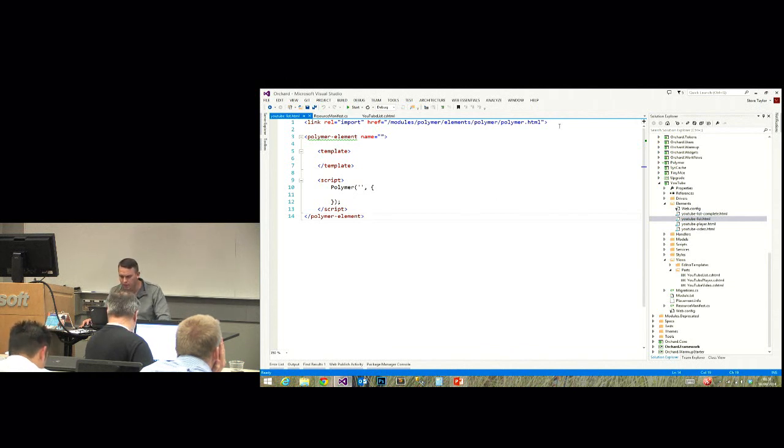So we bring in the Polymer library, and what we need to do is give our element a name. So we'll give that YT list, and we'll also put it in the constructor as well. Now this isn't required if your component doesn't utilize any script, but ours will, so I'm just going to leave that in for now.